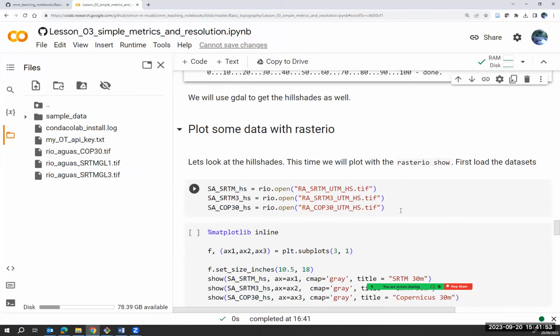Okay, then what I'm going to do is look at the data using rasterio. That's a package for looking at geospatial data in Python. So I'm just loading all these hillshades into rasterio objects. That's what that does. And now I can plot them.